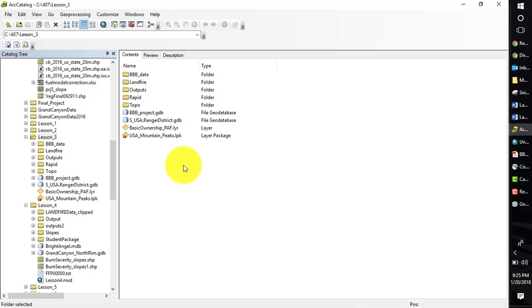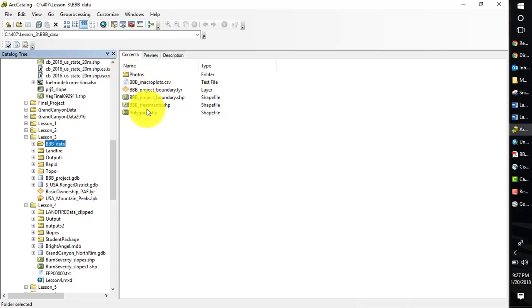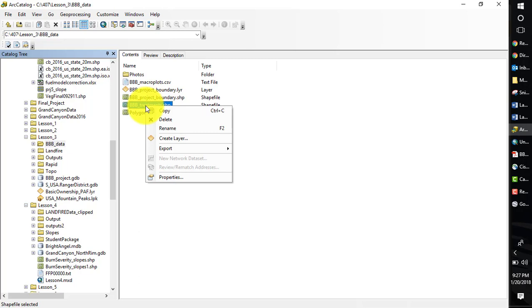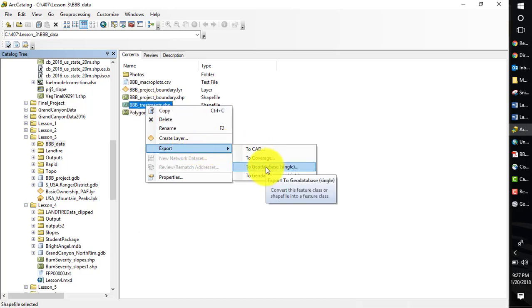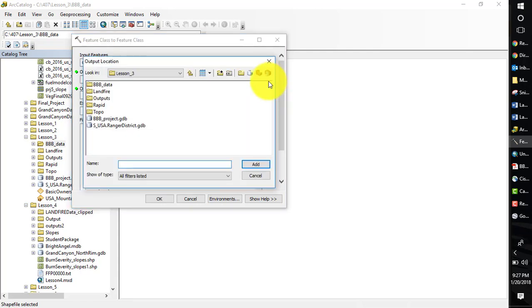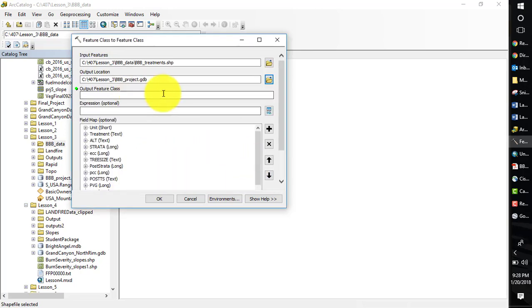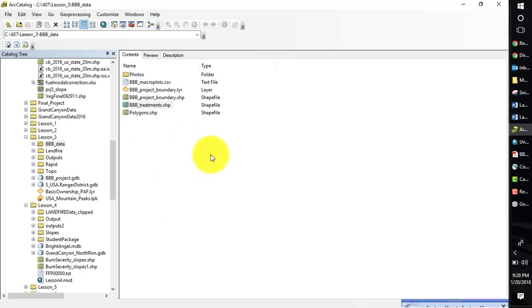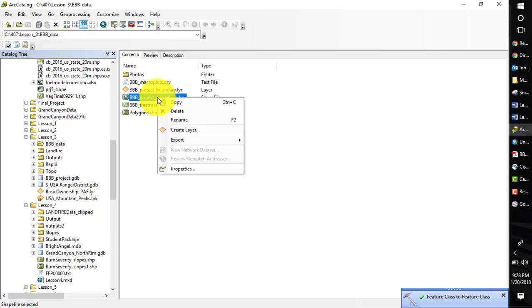Now we are going to start to populate it. So we will go to our data folder, and here are the project treatments. We'll right click, select Export to Geodatabase, and for our output location, we're going to choose the project. So you just click on it once and it's going to add, and we're going to label this BBB treatments and select OK. So that task is completed successfully. We will do the same thing with our project boundary.